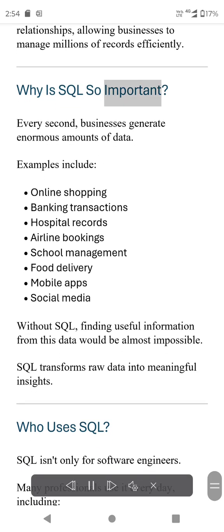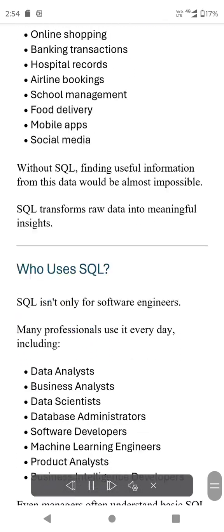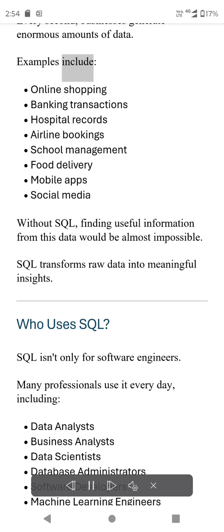Why is SQL so important? Every second, businesses generate enormous amounts of data. Examples include online shopping, banking transactions, hospital records, airline bookings, school management, food delivery, mobile apps, social media. Without SQL, finding useful information from this data would be almost impossible. SQL transforms raw data into meaningful insights.